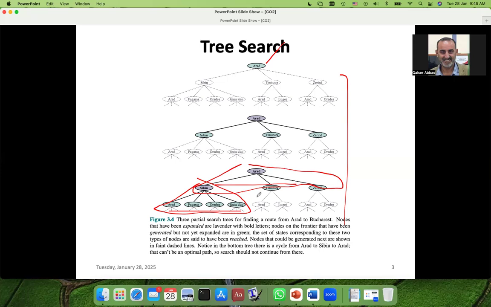And here the tree is not complete. If the tree were complete, then maybe some more would come. So this is called B. The value of B for this Sibiu is 4. What is the maximum branching factor of this whole tree? 4.